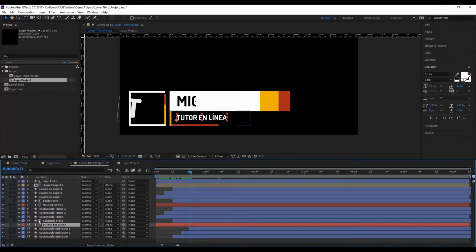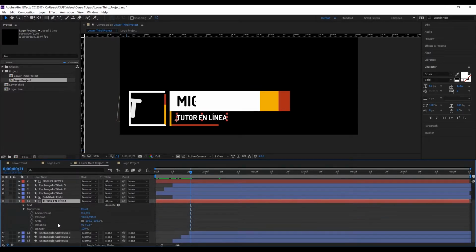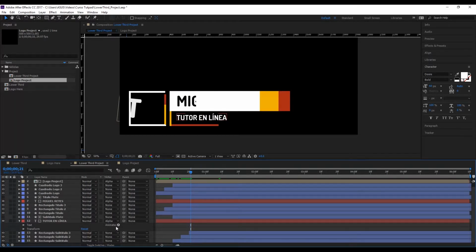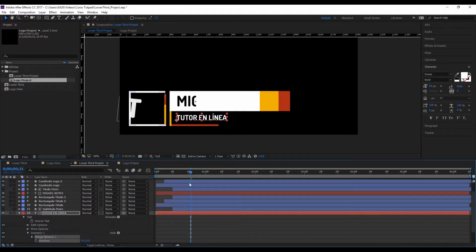In this case, we're not going to adjust the position, which, as you know, is in the transform options. This is because we could encounter problems if we wanted to move the text somewhere else. So we'll do something else. Click on Animate Position. You can adjust this value here.